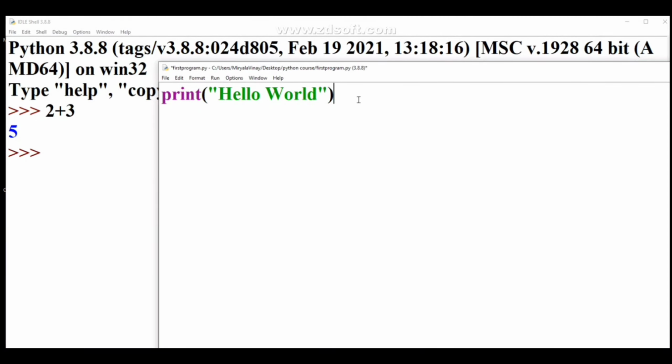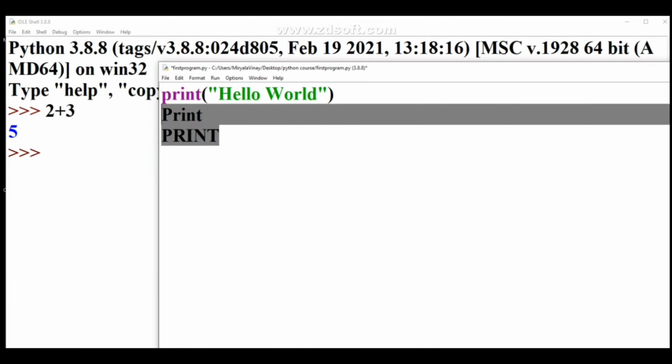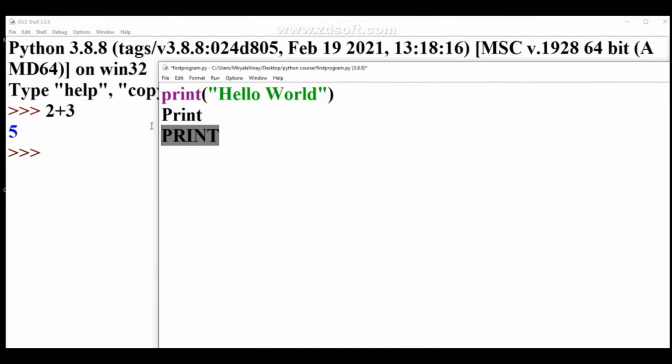You can see it is very simple. I am just writing print and opening bracket and double quotes and closing the bracket. So Python is case sensitive, and you will not use it like this. I am showing like this print or like this print. So do not use these types of print statements, because it shows the error, that it is invalid. So use this type of print statement only.